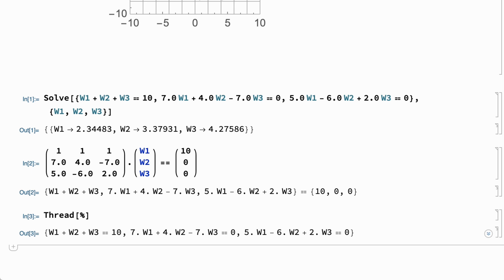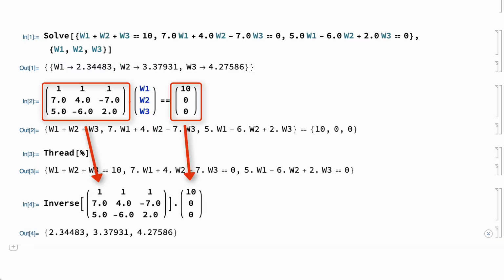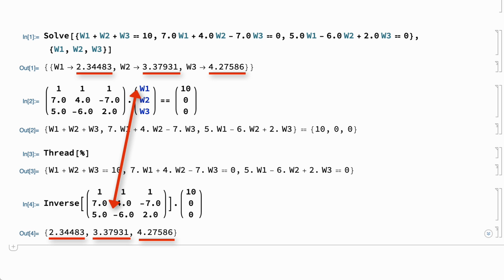For computing the solution, however, the explicit equations are not needed, since the calculation is done entirely using the arrays of coefficients. A mathematically straightforward way of computing the solution is to multiply each side of the matrix equation by the inverse of the coefficient array, as in this input, which uses the inverse function to compute the solution.